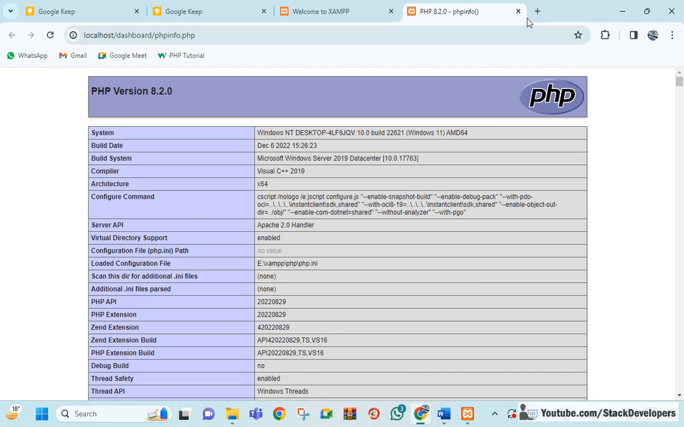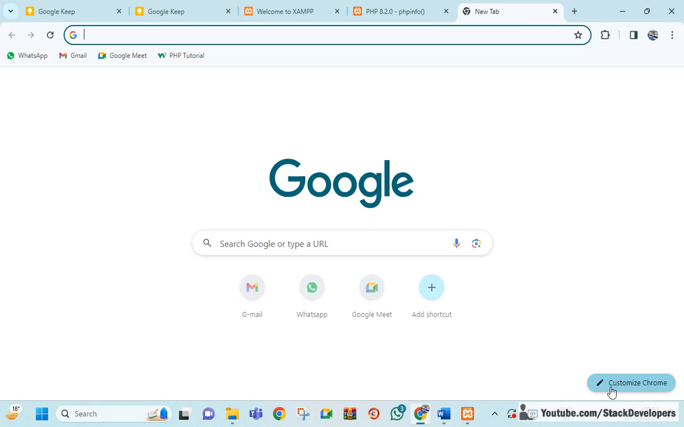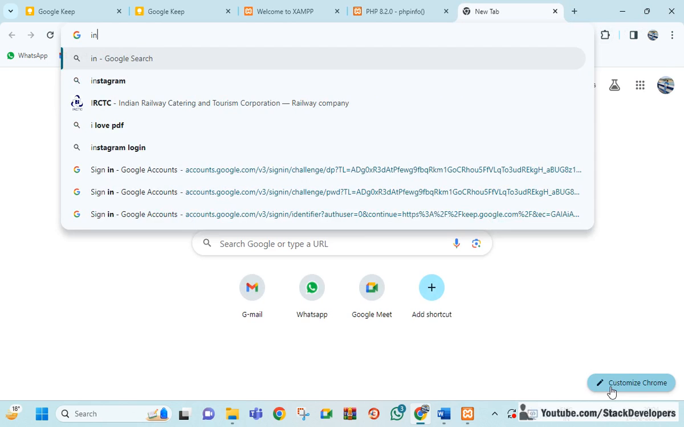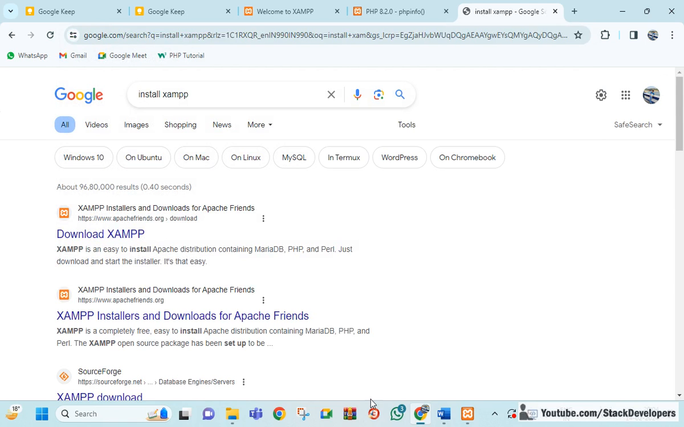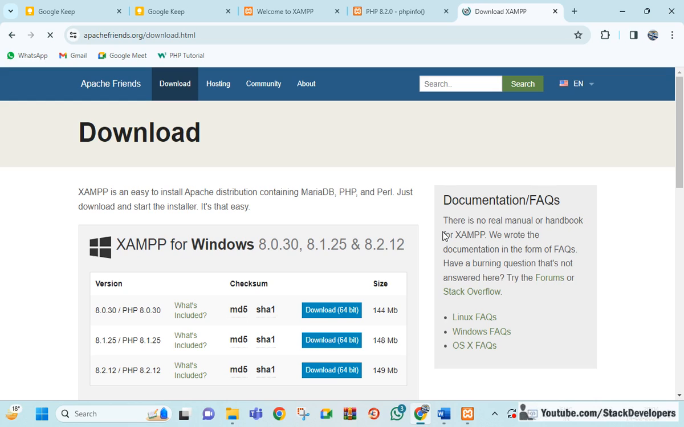If you have not installed this app, then you can install it as well. Install XAMPP or WAMP latest server. From here you can click on download.